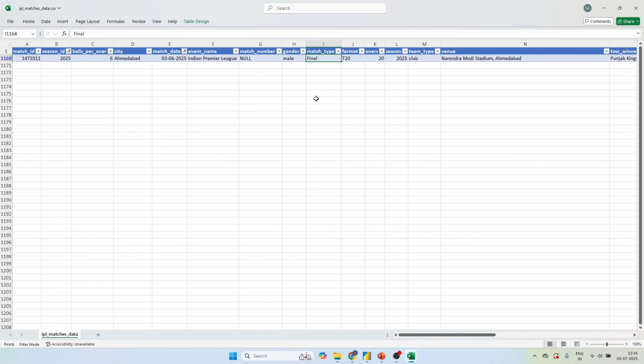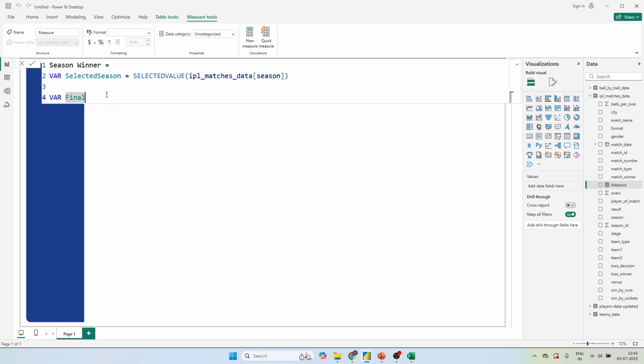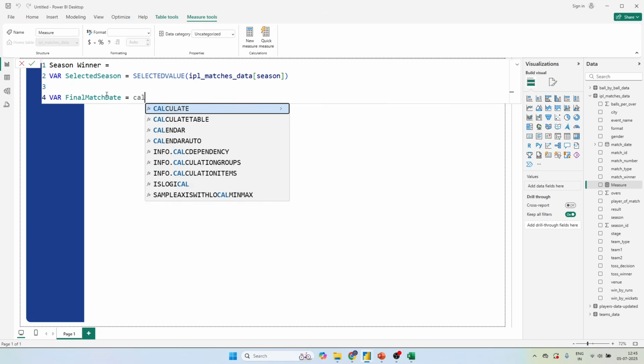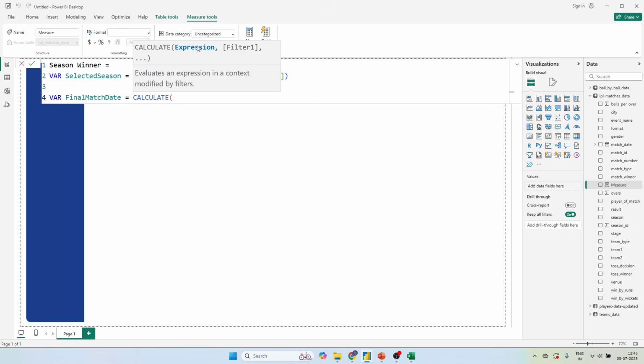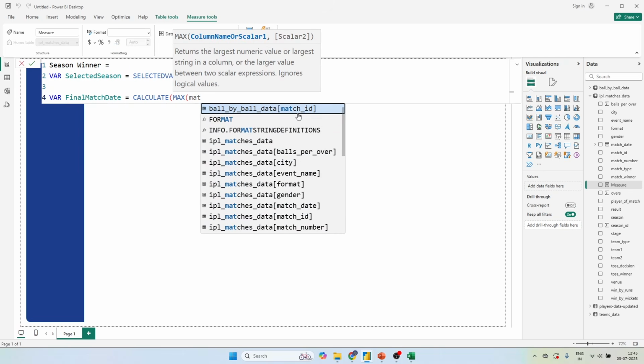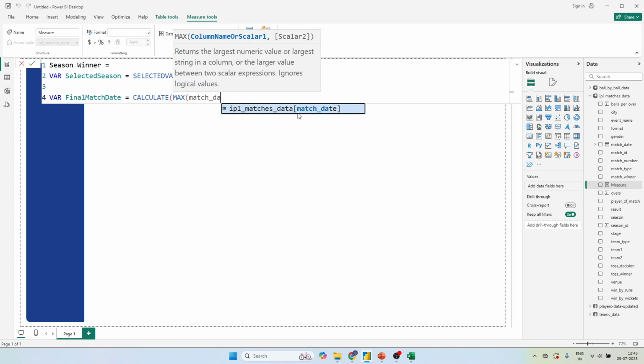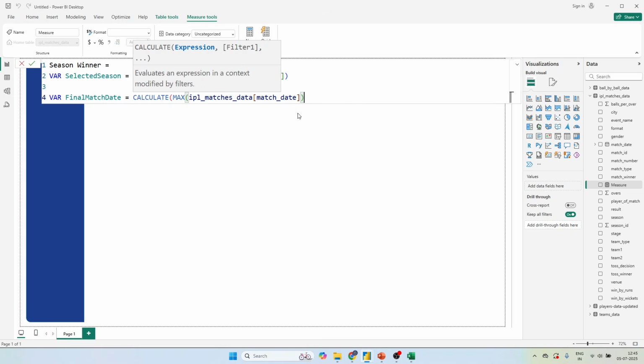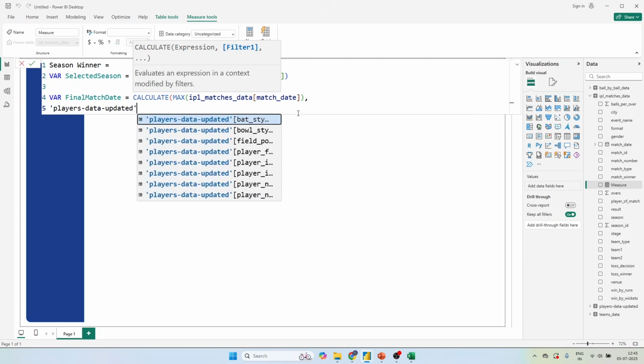And on that, we have to find out the match winner. So first we will find out the final match date, right? I will find out the final match date and it will be calculated very easily. We will use a calculate function for that. It takes two things. First is the expression. It will find out what expression we are using, and obviously it should be aggregated, and what filter conditions you have to apply, right? So what we have to find out is the max match date. So I will find out the first max match date, right? This is the max match date that we will be getting from here, right? Comma, right? I will write on the next line.